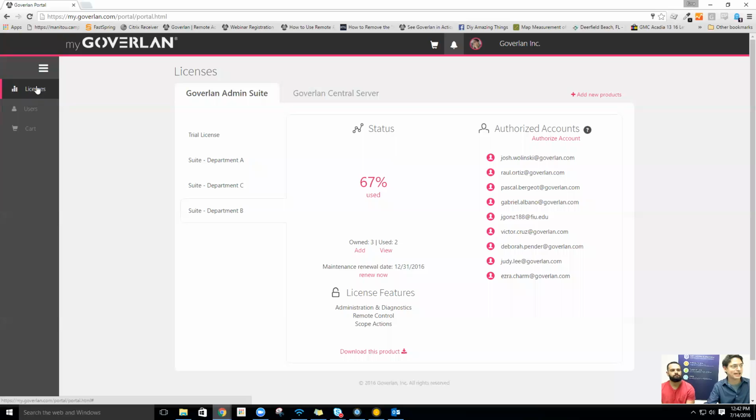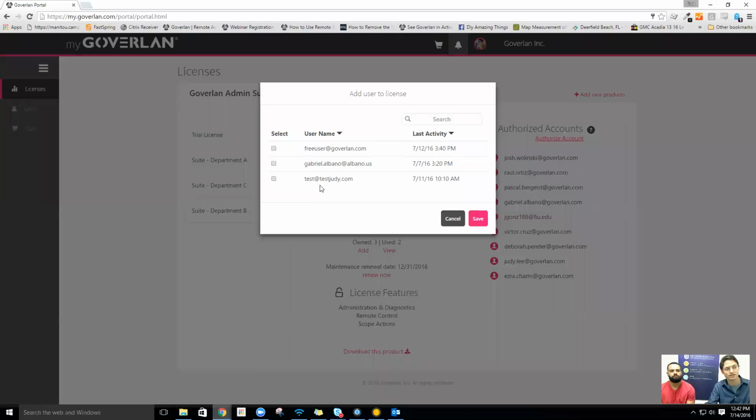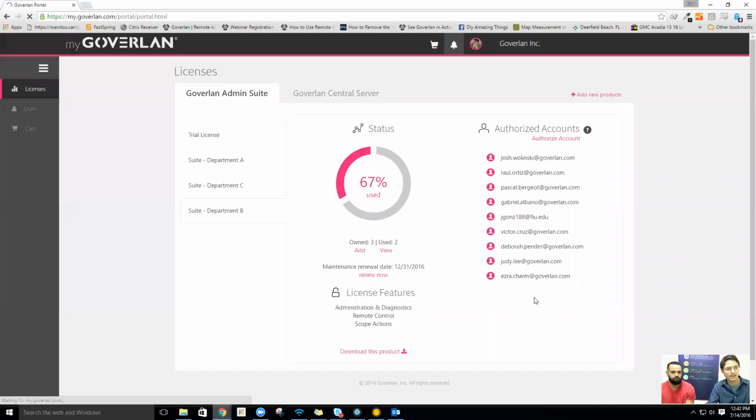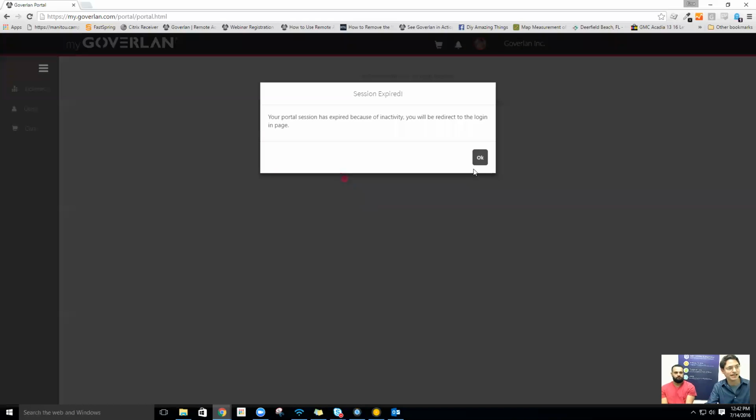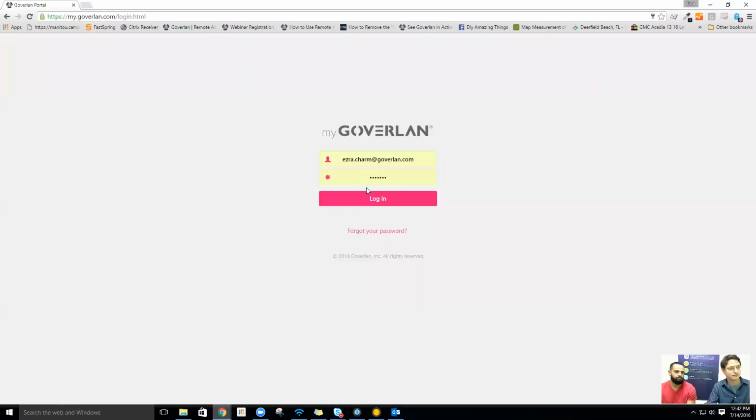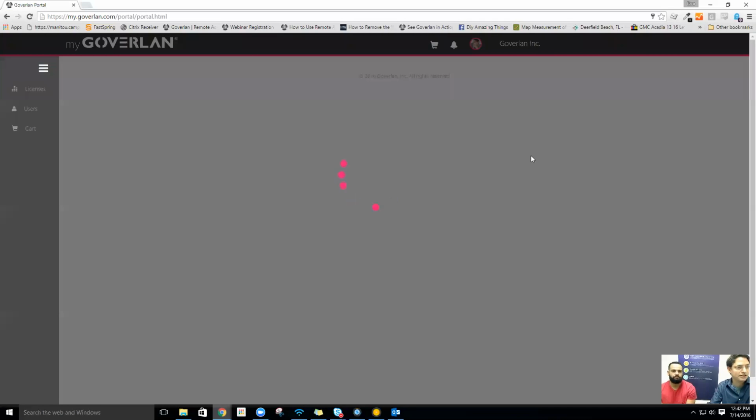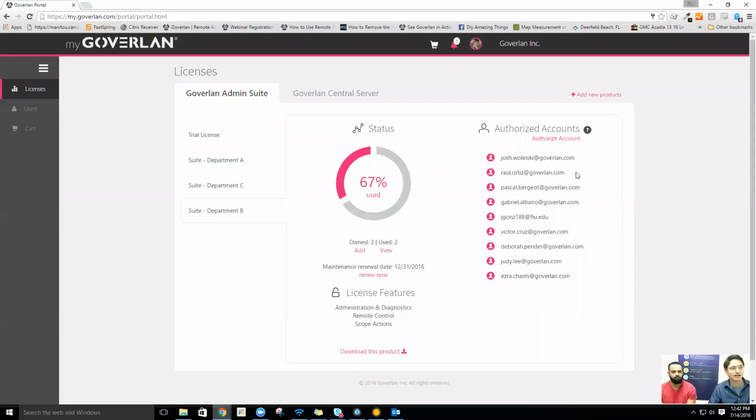So now the way a standard user would get access to consume a license is the admin would navigate to that license and list them as one of the authorized accounts just by checking them off. So if I check off Gabriel here and hit save, he will appear as a, let my session expire, hang on. He will appear as a standard user under that license. A standard user, again, only has access to consume a license that they are mapped to.